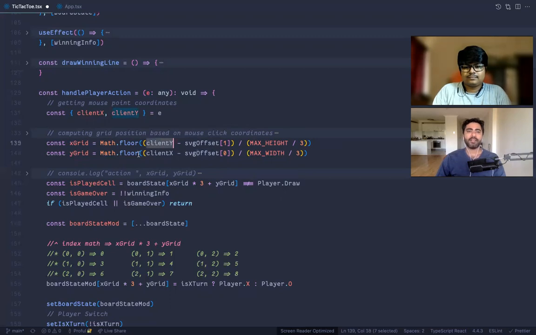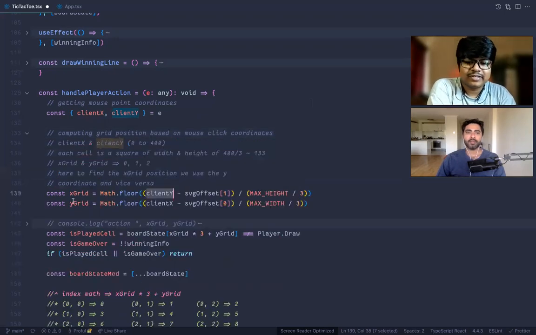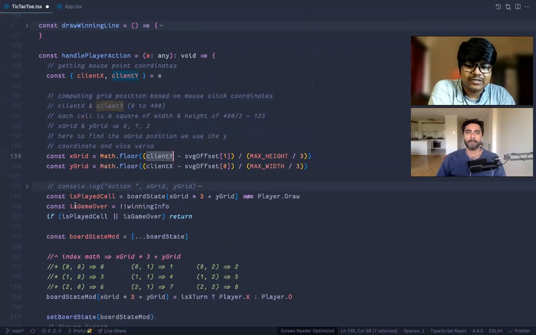X grid. This is a little bit, do you want to explain this toggle, Kenny? Why is X grid pointing to clientY and why is Y grid pointing to clientX? Yeah, so I'll just annotate again. It is similar to the previous section that we saw, and I think we have tried to mention that in the comment also.